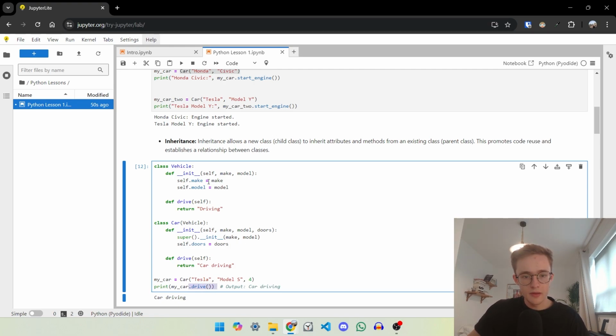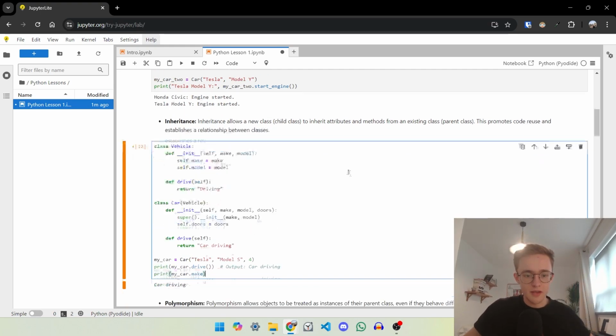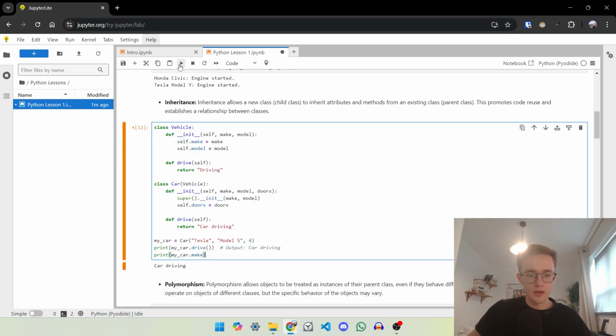we have the model, we have the make, though we didn't write it here. As you can see, we didn't actually write out the properties make or model, but we're able to access them, which I'll show you right now. My car, make. All right, let's see if that works. So we already showed that.